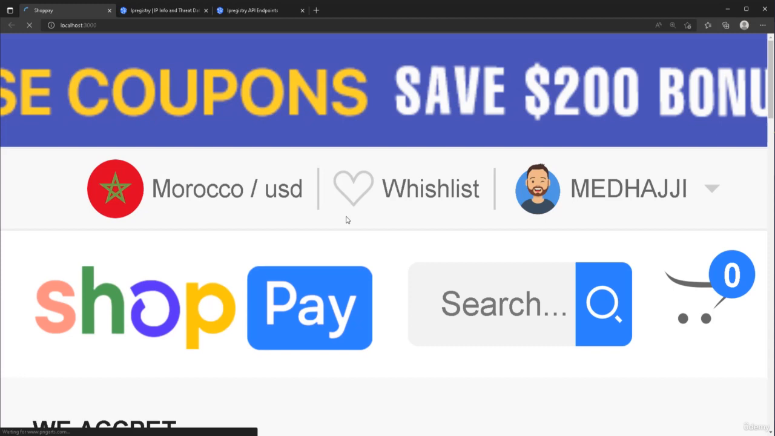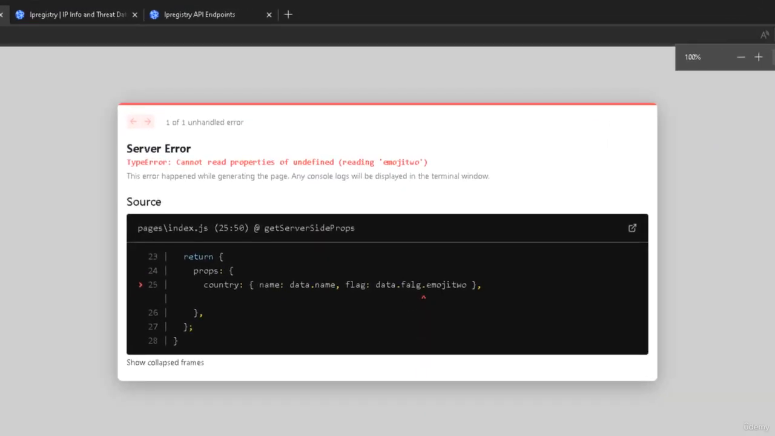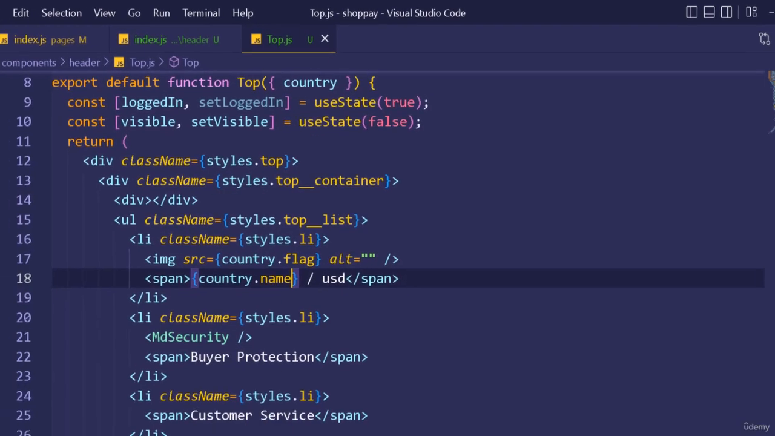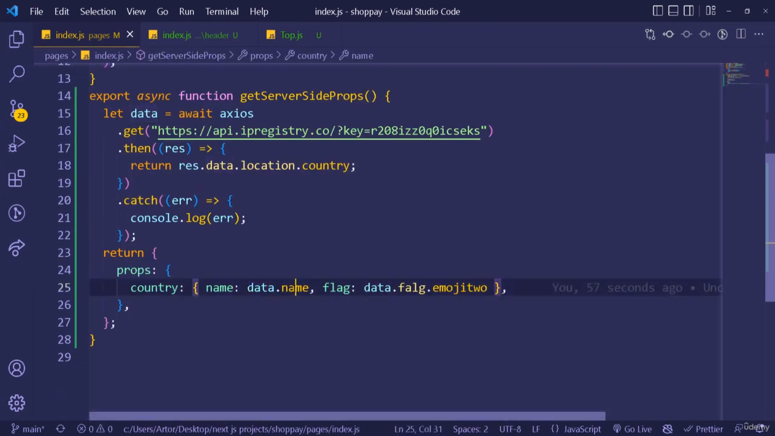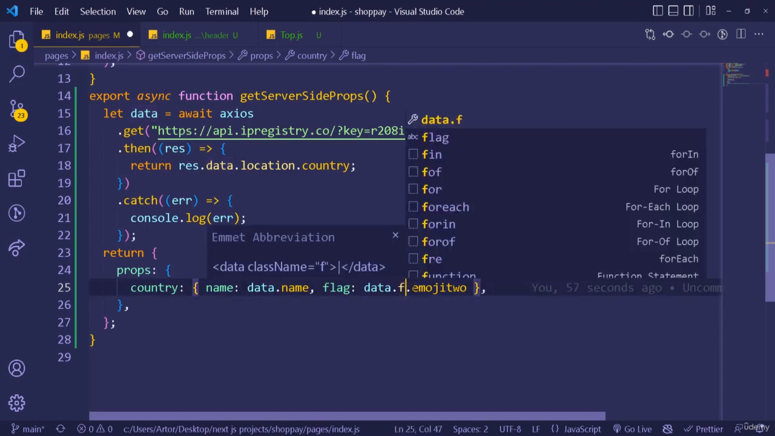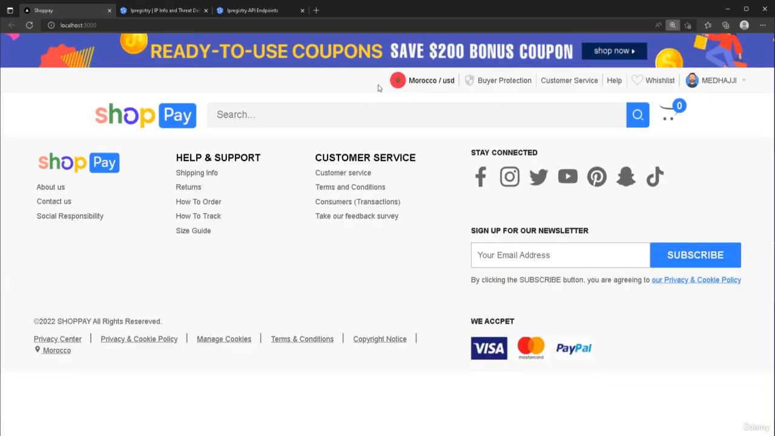So let me refresh that. Let me zoom in. Okay, so data.flag.emoji2, there's a problem with that. And why is that though? So let me go back to pages. We get the data.name, and then for the flag data, okay, this is flag. And then let me go back. And as you can see, we have the new logo. And Morocco, when we get it from the API, and that's actually from the static data, which is very, very nice. Now you can try and change your VPN and stuff, and it's going to work 100% with you.